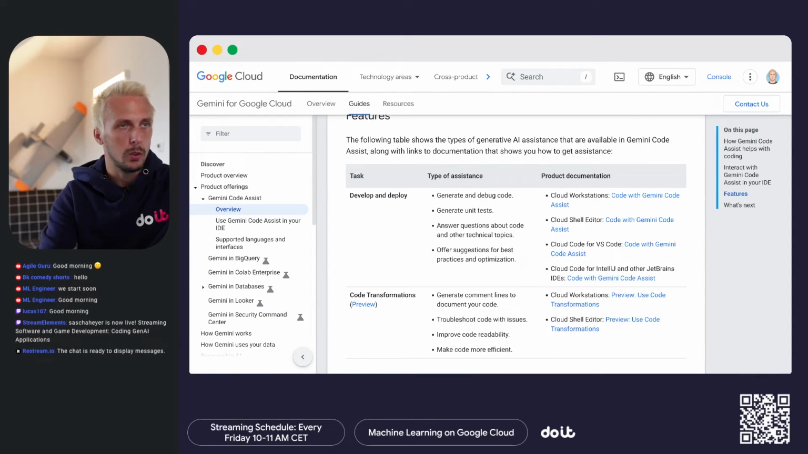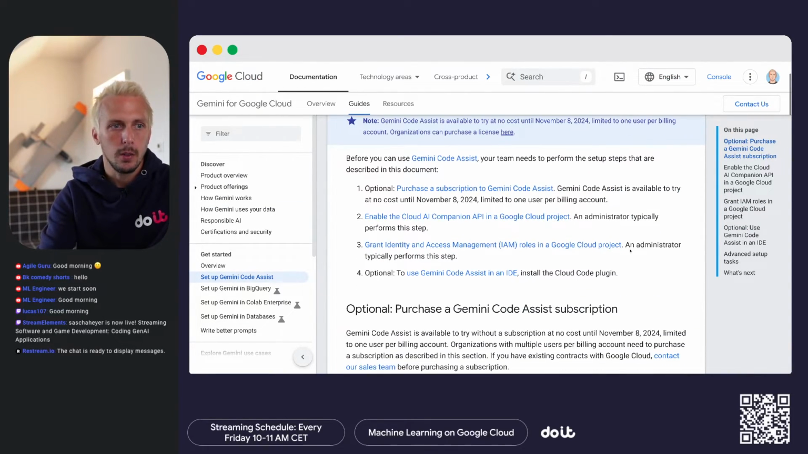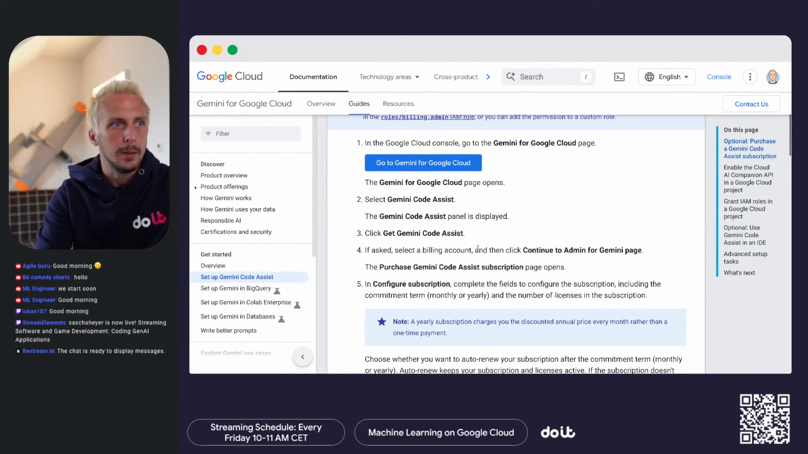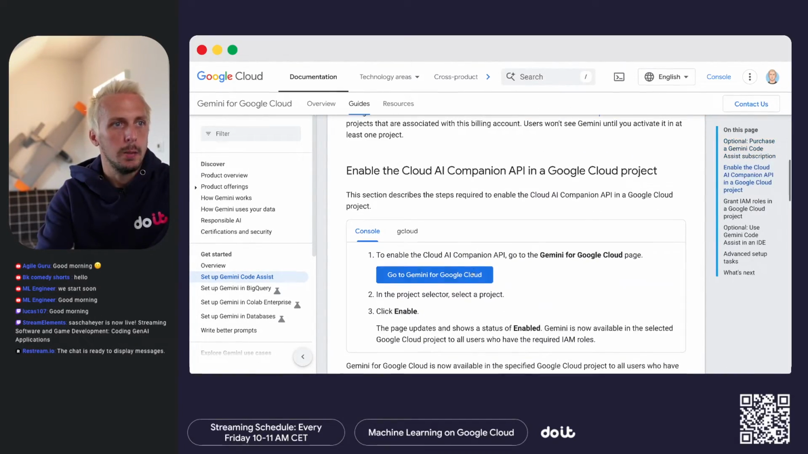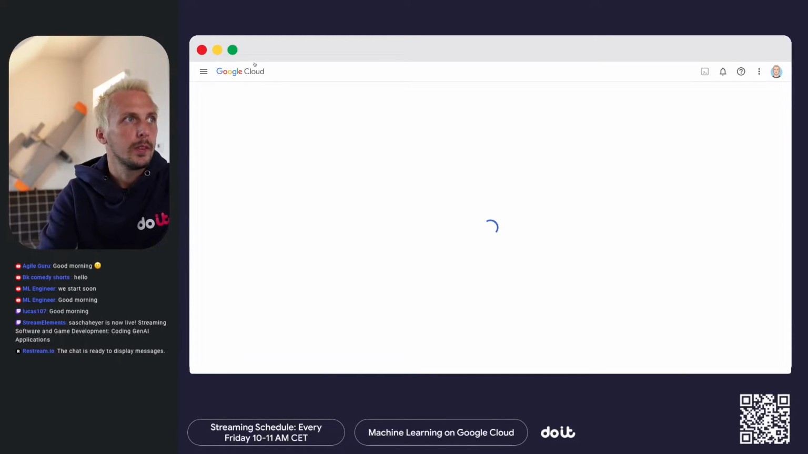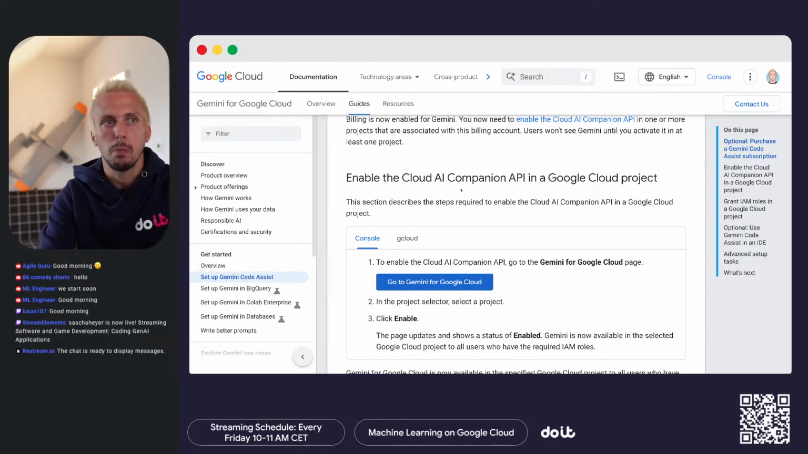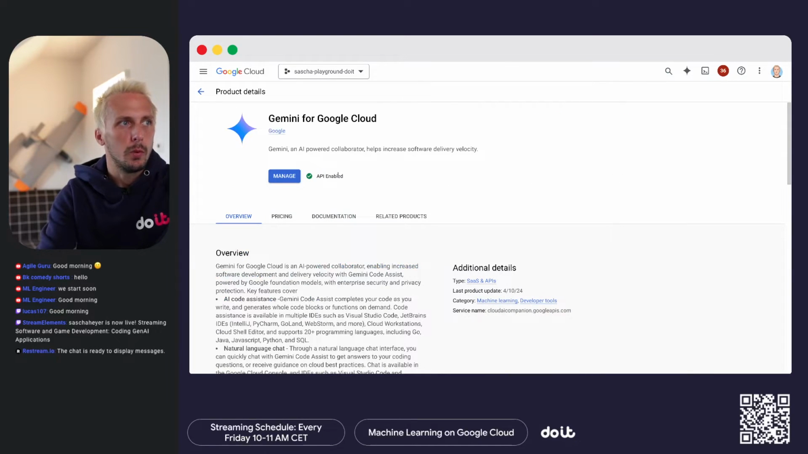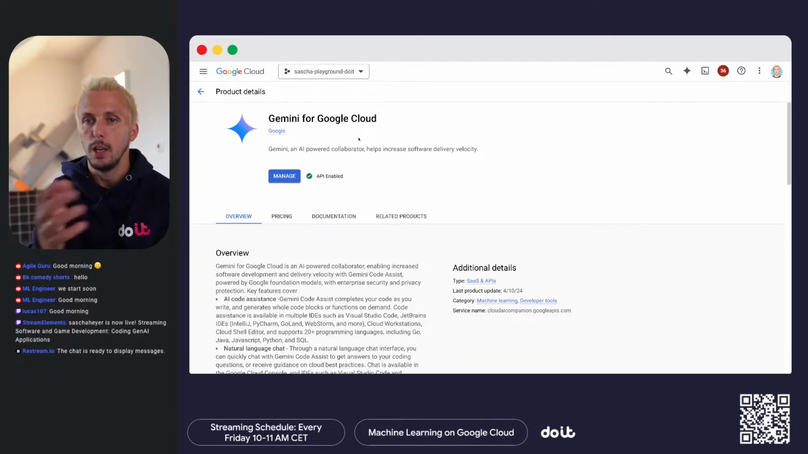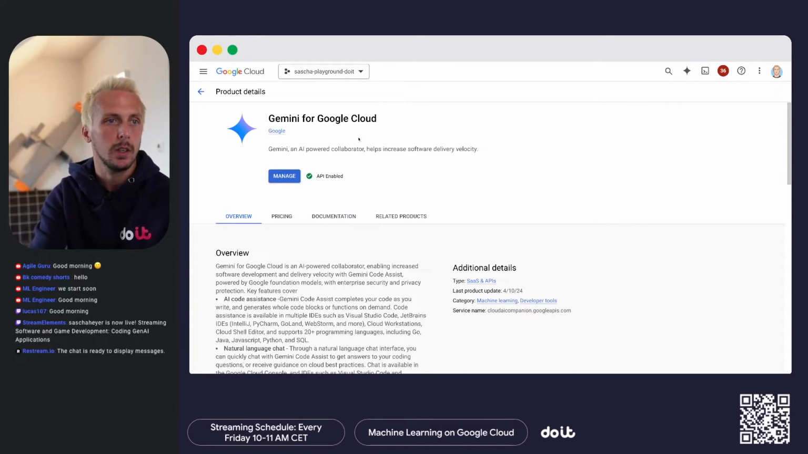So let us go back to the documentation for a second. And if we scroll down, you see we have the Google Cloud Console, where you need to actually enable the Gemini, or previously it was called the AI Companion API. So it's already enabled here. Now it's called Gemini for Google Cloud. You need to enable this API to be able to communicate with the API from within your Visual Studio Code.